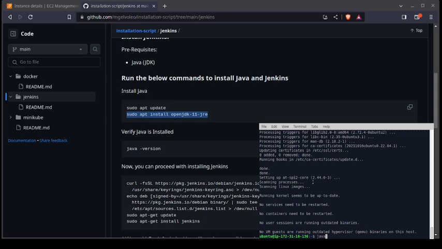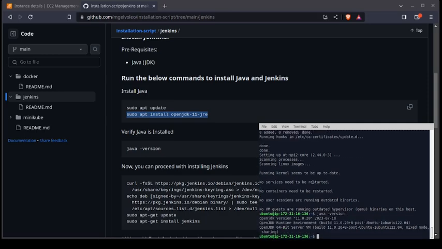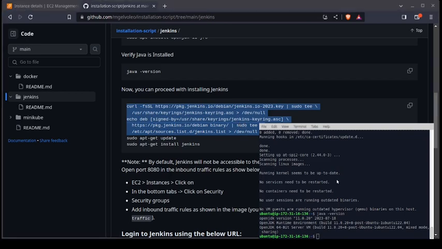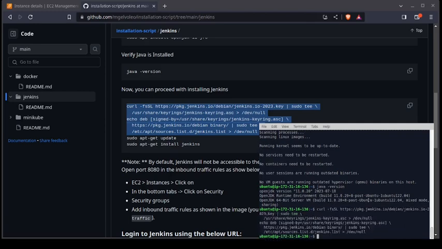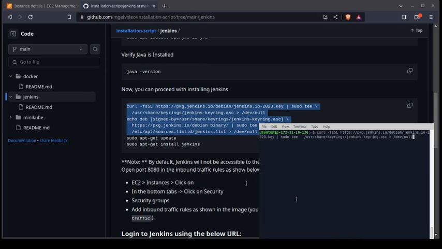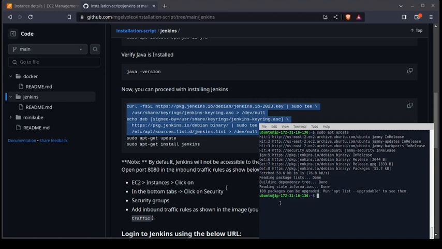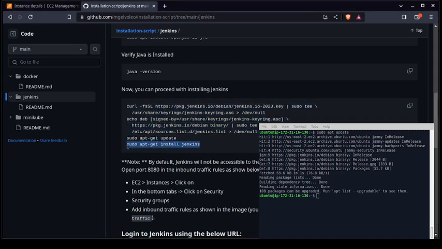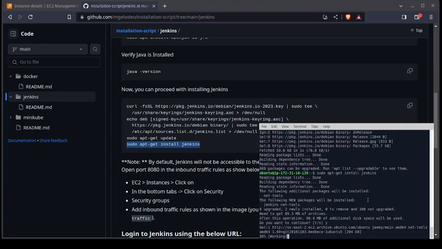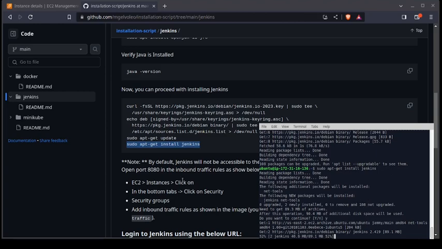All right, it's done. Then we're going to check the Java version again. Okay, we have version 11, and we're going to install our Jenkins. We're going to copy this, paste it, and then update again. And then we're going to install our Jenkins. Say yes.